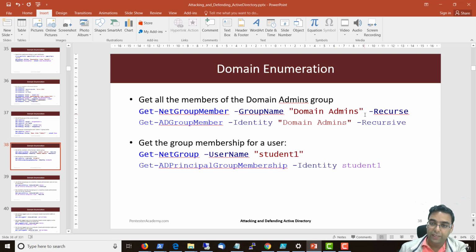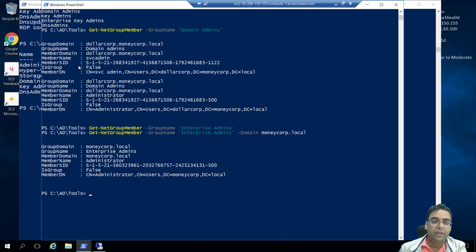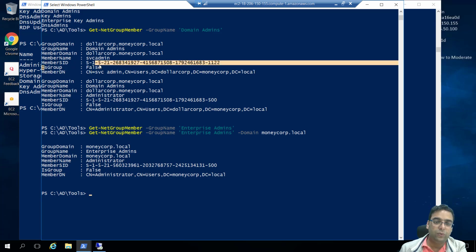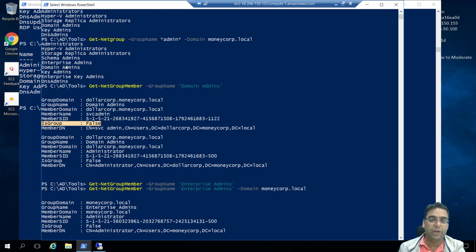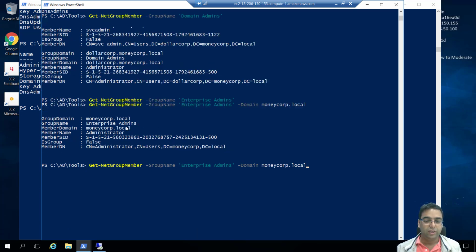Another thing to keep in mind here is the recurse or the recursive option. Recurse in the case of PowerView, recursive in the case of the Active Directory module. What these options do, for example, is that if any of the members of the domain admins was a group, that is, if there was a group which was a part of the administrators group, they would be expanded. Let me show you that with an example.